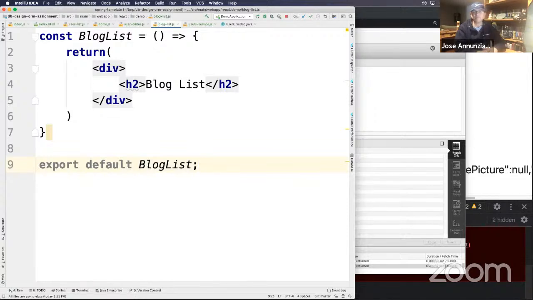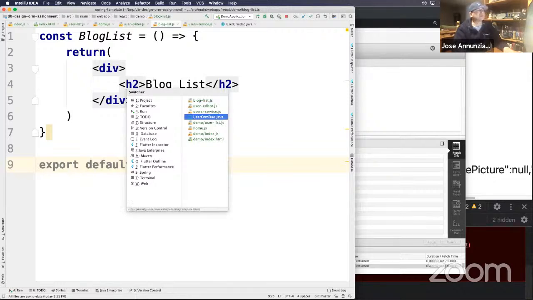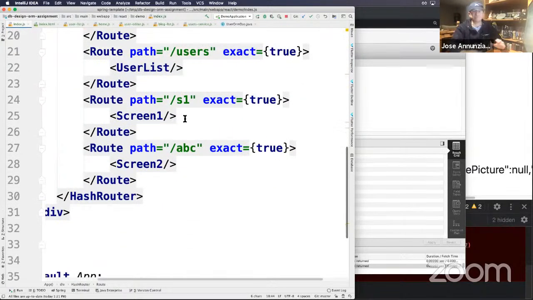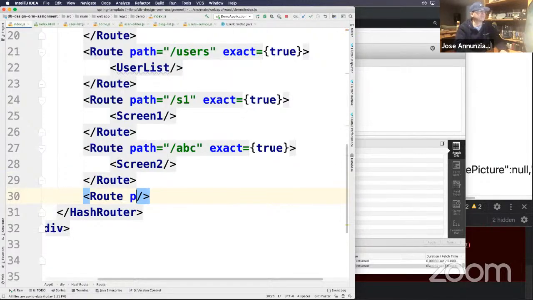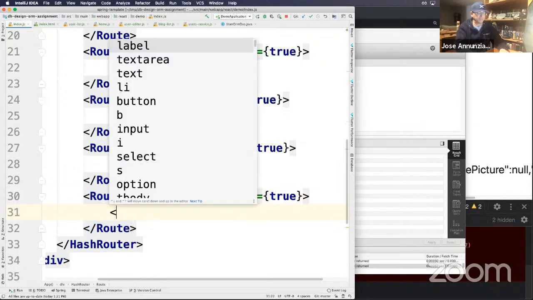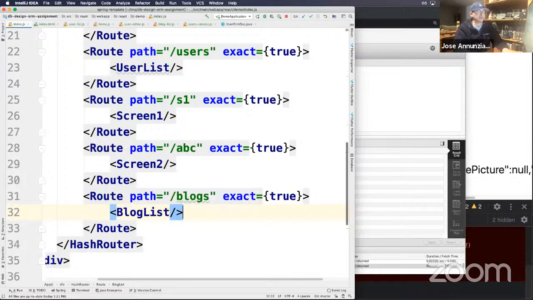Okay, let's see if we can navigate to this, right? And the way we navigate, if we go home, well, first we need to create some mapping that will allow us to navigate to this. So we'll do a route here, and we'll say that if we see blogs and it matches exactly, then we are going to render our brand new BlogList component.